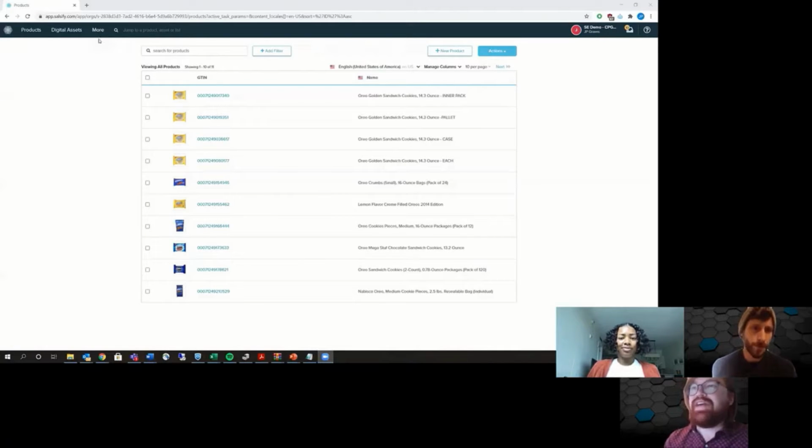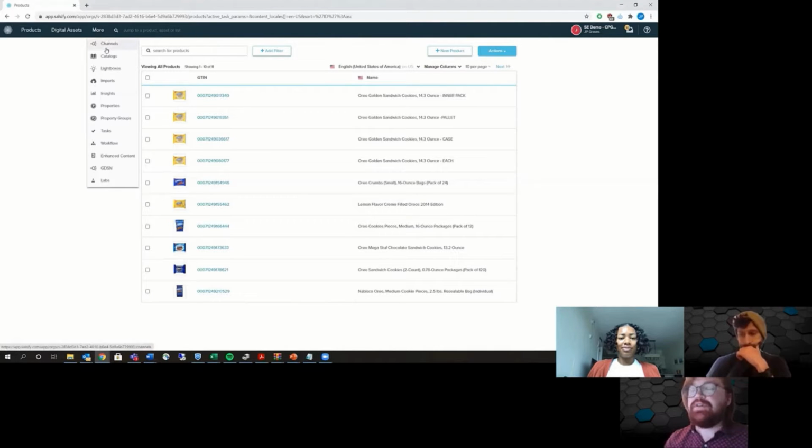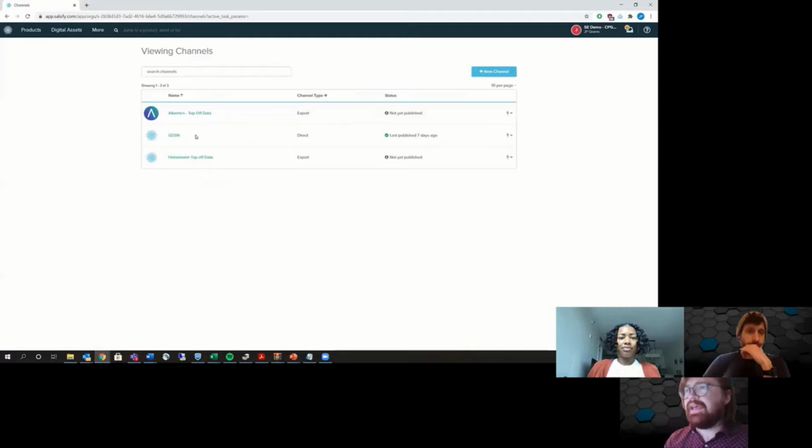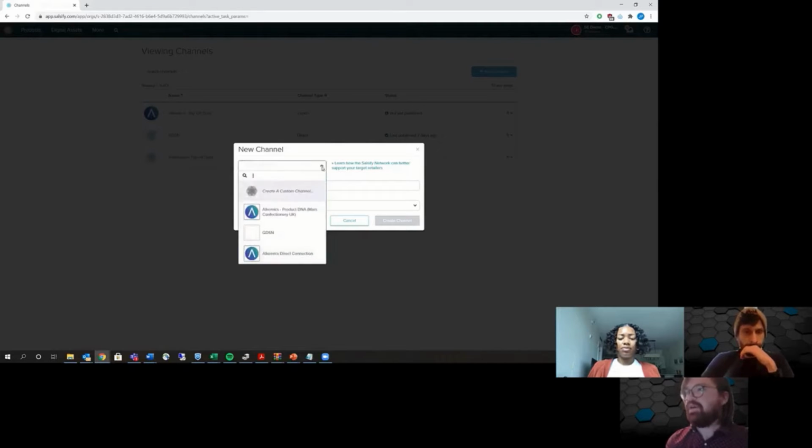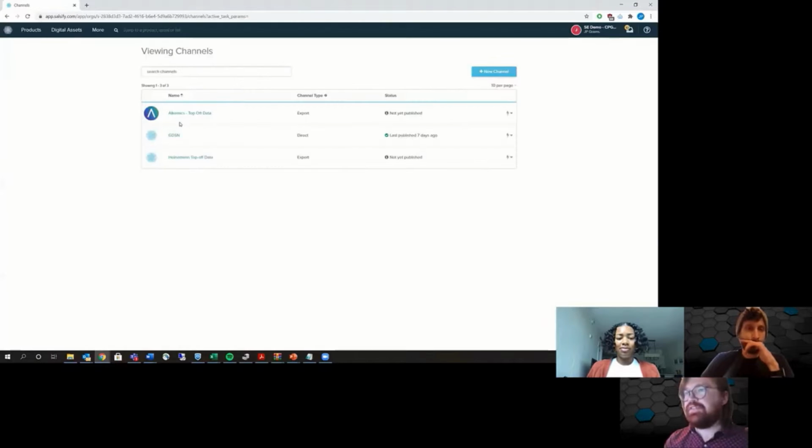In order to access that GDSN channel, it's the same as any other syndication channel within Salsify. You would just go through here to the channels drop down, just like any other retailer, and you can add it in here once you've gotten with your solution consultant and they've put in a ticket to add that channel. It would be a GDSN drop down, and that would create that GDSN channel for us. So we already have one set up for you guys, and we want to click into this here.